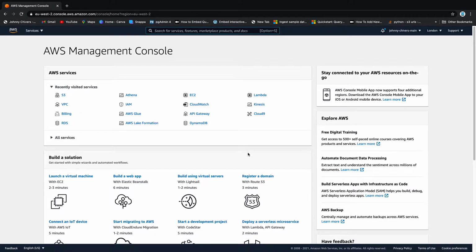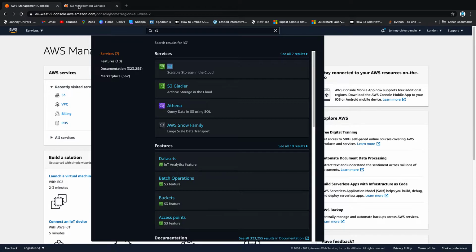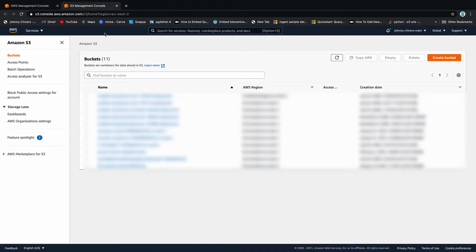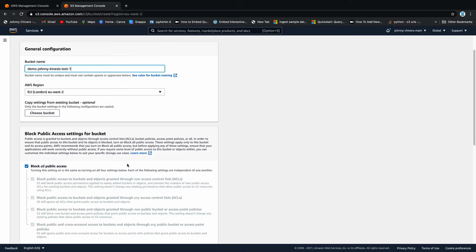Okay, that's me signed into the AWS Management Console. First thing we're going to need is an S3 location to stream our data into. So let's go to S3 and open that up in a new link. Once there, we're going to create a bucket. I'm going to call this bucket Demo Johnny Kinesis Test 1. Select the region that you want to create the bucket in. I'm going to use EU West 2 and block all public access.